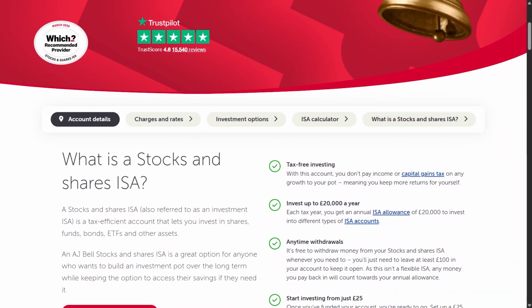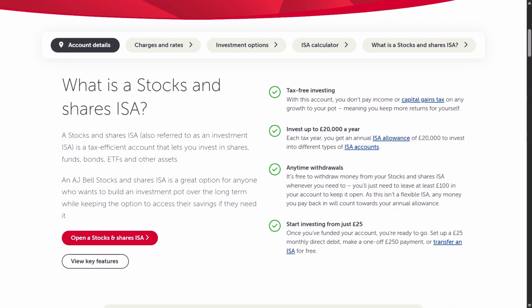First, open your web browser and go to the AJ Bell website. Click on login and sign into your AJ Bell account. If you don't already have an account, you'll need to open a stocks and shares ISA and complete the registration process. Once you're logged in, open your stocks and shares ISA account from your dashboard.